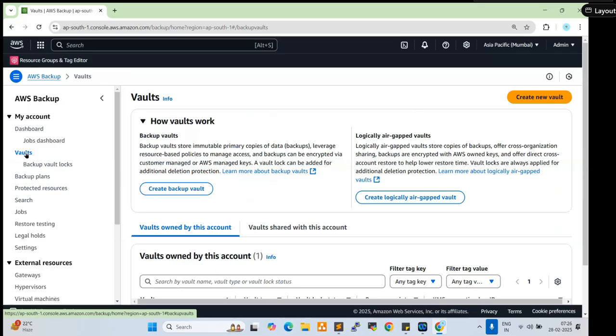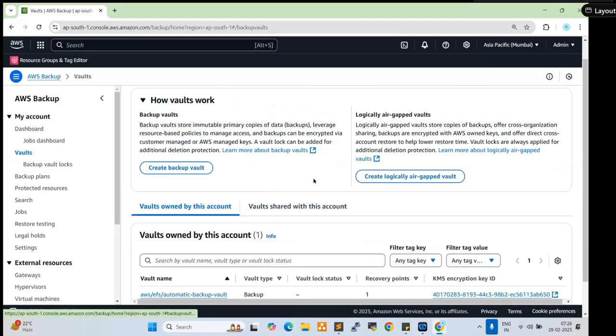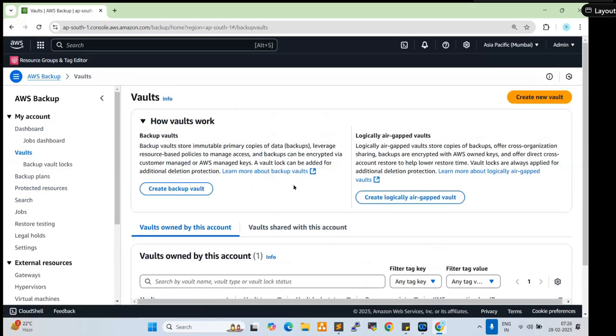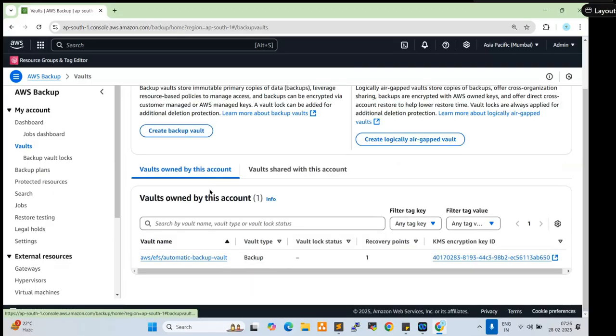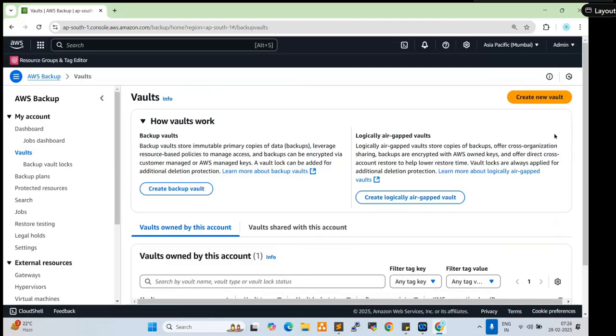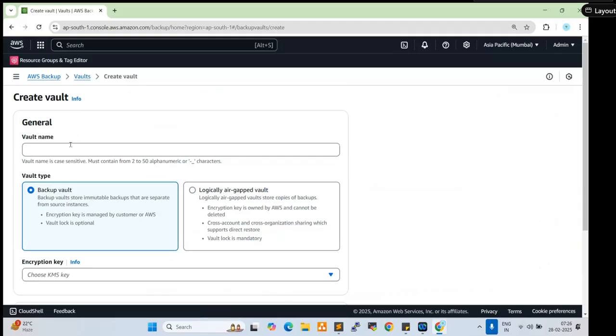Vault. What is a vault? Normally if you want to create any backup strategy, first we need to create one vault. Vaulting is nothing but one immutable primary copy of the data. So first of all, we need to create one vault. Click on Create vault. Vault name, I want to give app backup vault.